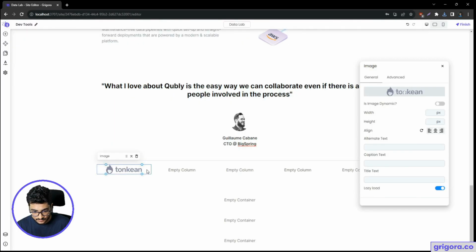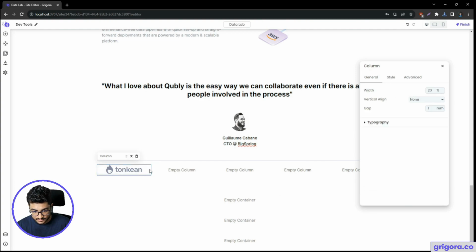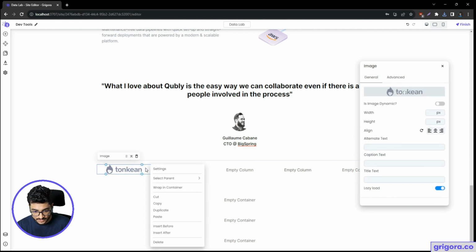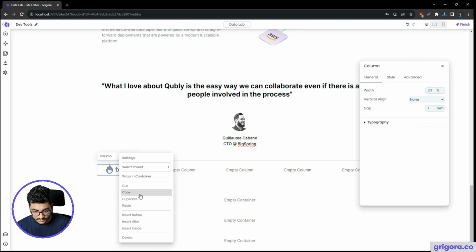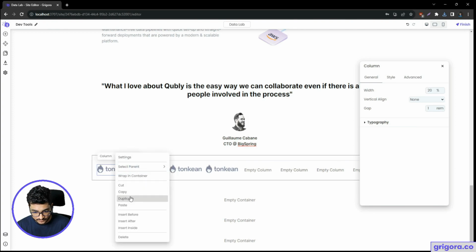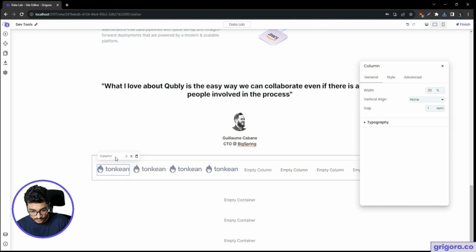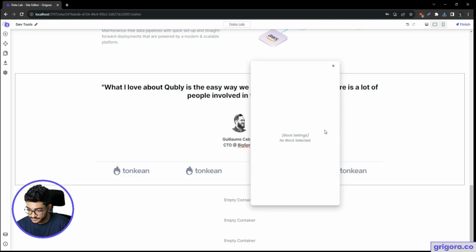Yeah, that's done. Now I can do one thing. I can duplicate this column. So what I'll do is duplicate it, duplicate it, duplicate it. 5. I can delete these old ones which I created. And delete.